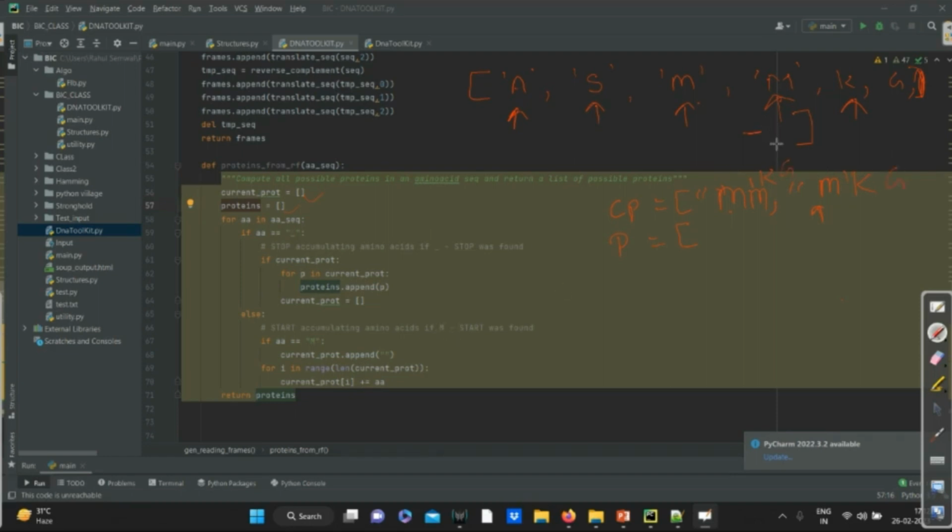After that, this underscore will come. Now this is the stop codon. Now it will check if current prot size is greater than 0 or not. Yes, the current prot size is greater than 0. So you are extracting each protein from current prot and adding to the proteins. Now you have 2 proteins in this one.